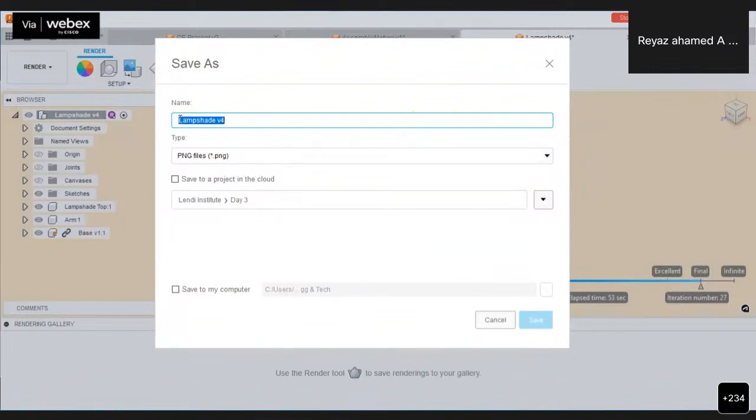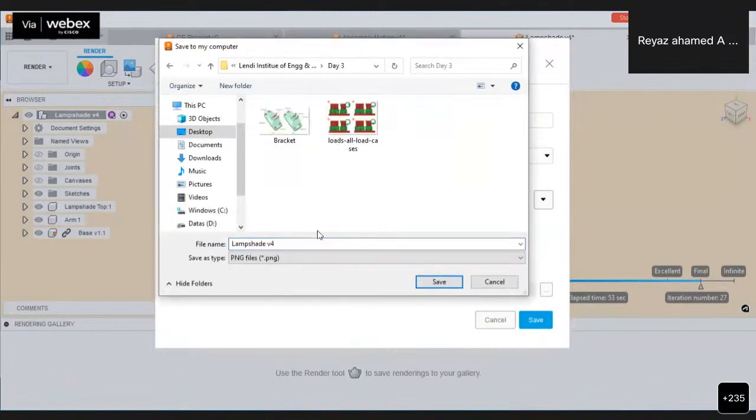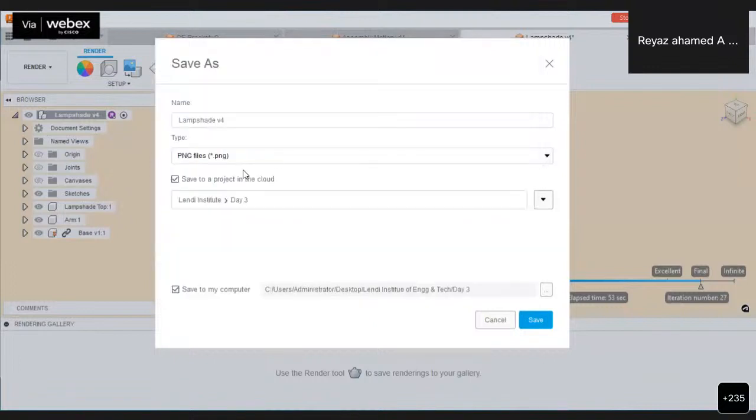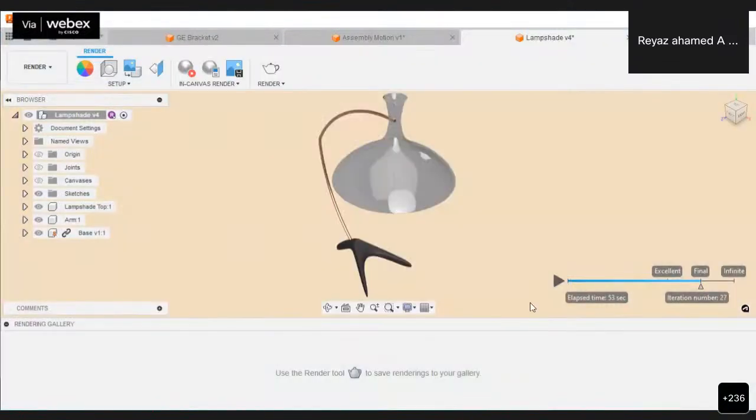Okay, let us go for lampshade. Here it has to be saved. Save to a project in the cloud, and we will also save to my computer. For the computer location, let me choose this, double click, break 3, then choose lampshade. If you click on the save button, it will save in both locations, on the cloud and also on my computer. Just click on save.